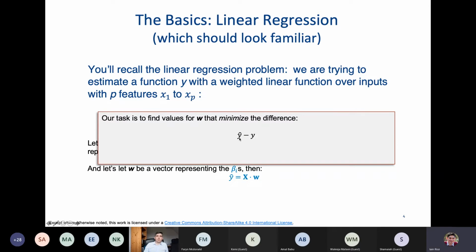So what we're trying to minimize is the difference between the true outcomes in our data and what our model predicts those outcomes should be for some data.